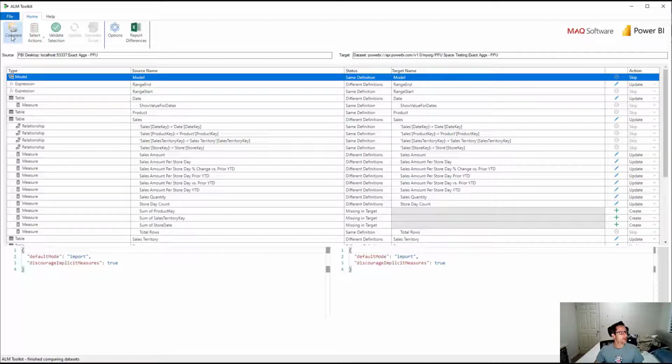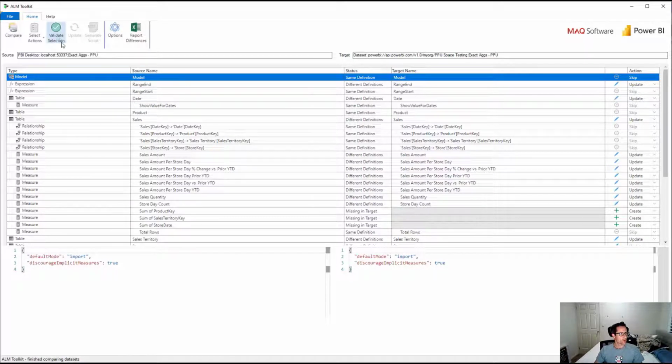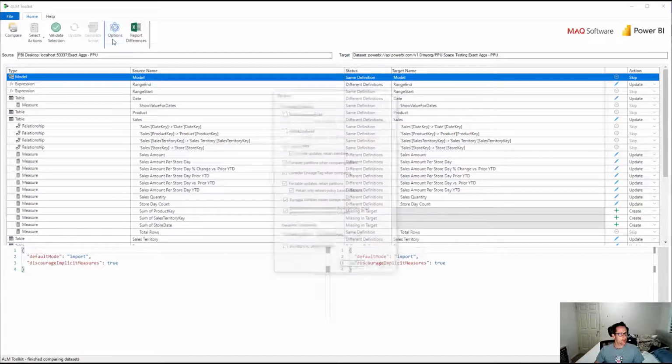So what we have over here is you've got the compare, which is what you want to compare. You have select actions, which is if you want to hide skipped objects, show skipped objects, what you actually want to hide or show. You've got an option for validating the selection, which means the validation. I'll step through a little bit later how that works. The important one here initially is options.